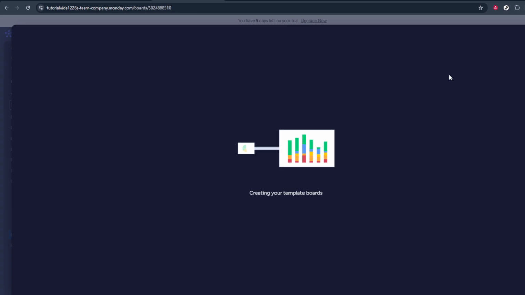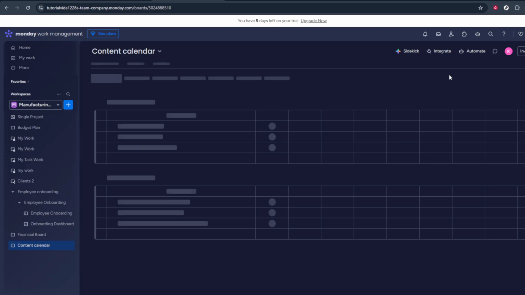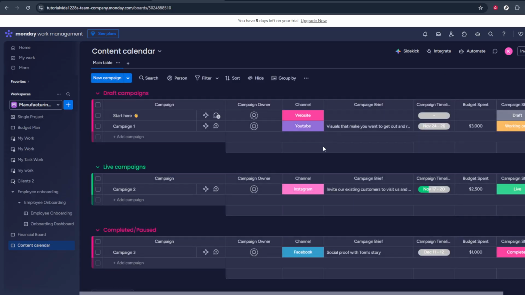Congratulations! You now have a content calendar set up in Monday.com. From here, feel free to customize your calendar to fit your specific needs, adjust deadlines, assign tasks, and track progress effortlessly. Incorporating Monday.com into your workflow makes organizing your content strategy not just possible, but enjoyable and efficient.